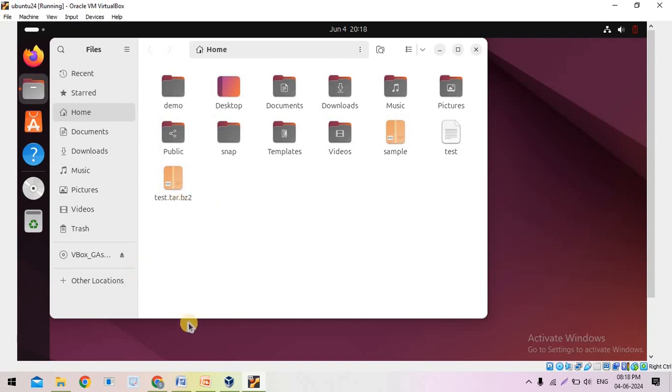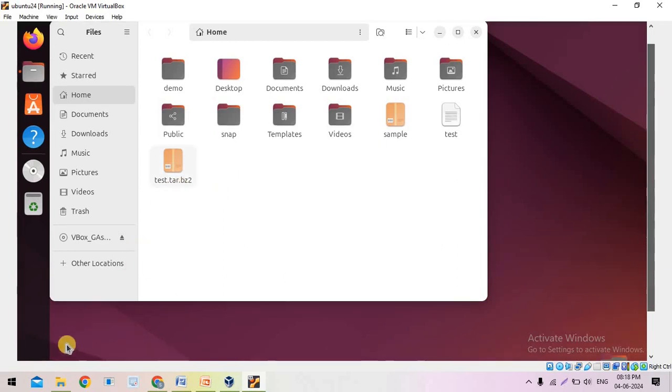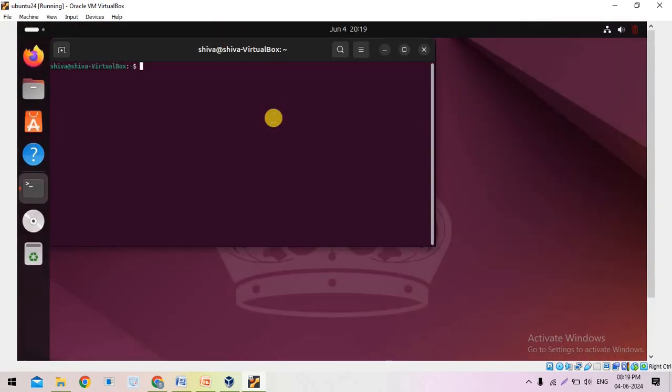Okay, fine. So I will open my terminal and create a group. How to create a group? That is sudo groupadd and the group name. I want to give the group name as dev. Hit enter. Okay, the dev group is created.